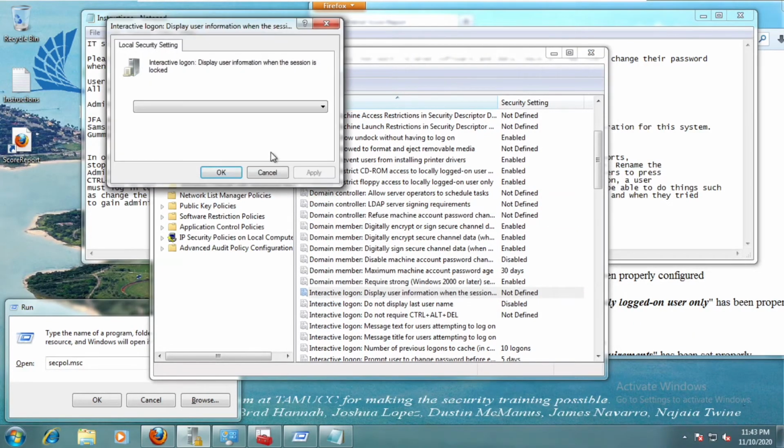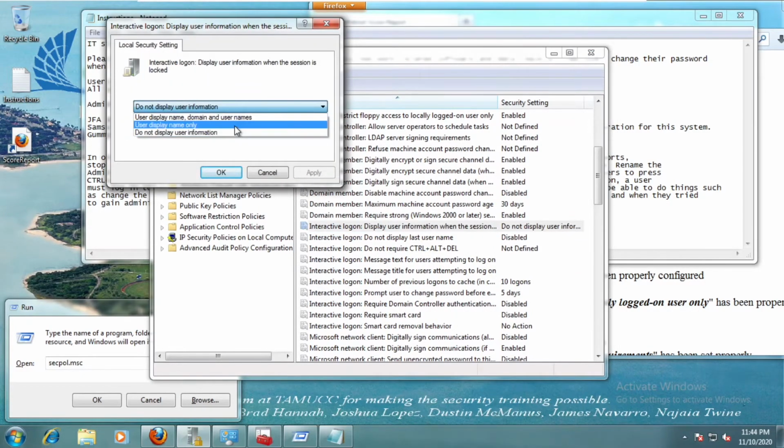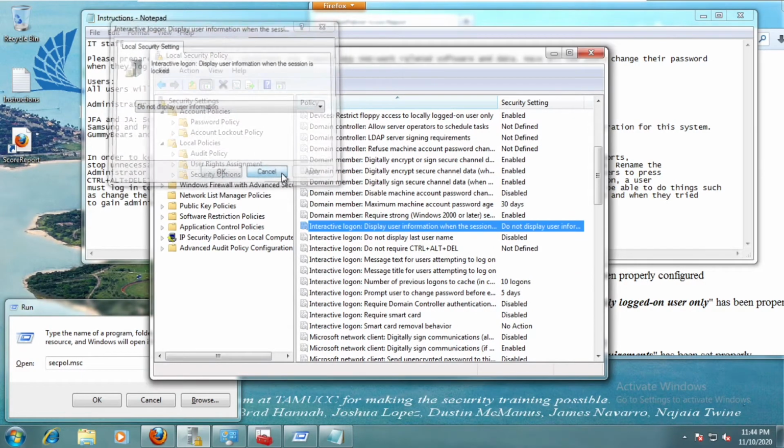Display user information when session is locked. I would say do not display user information at all, because again, that gives the attacker more information. We want to make their job harder and make them do twice the work. So yeah, it should be like that. If this is given points, then we'd probably have to set this to only display usernames, but it should be the right answer.